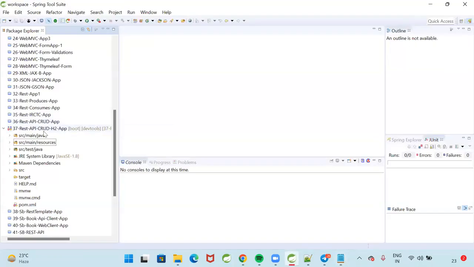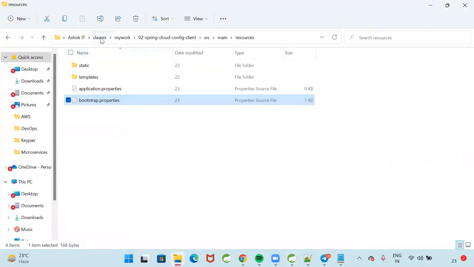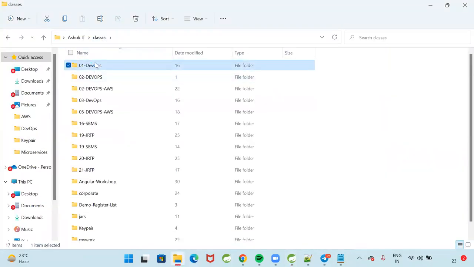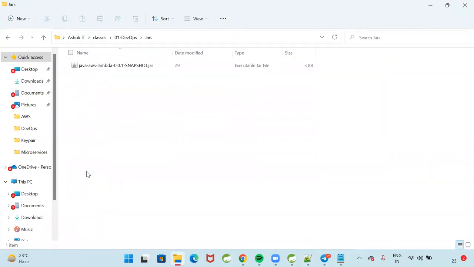So once it is packaged as a jar file, see here, my project is packaged as a jar file like this. Tomorrow I want to change the data source properties. Can I change them directly in this jar file, guys? Then what should I do?